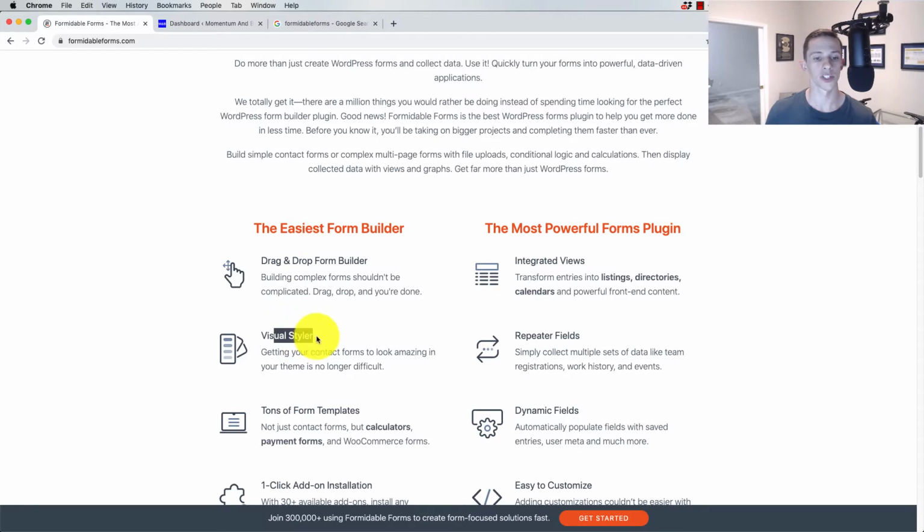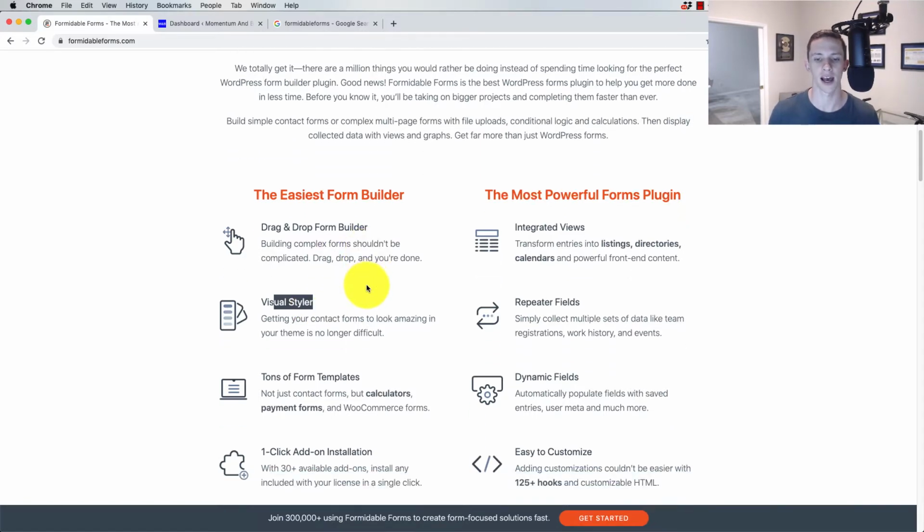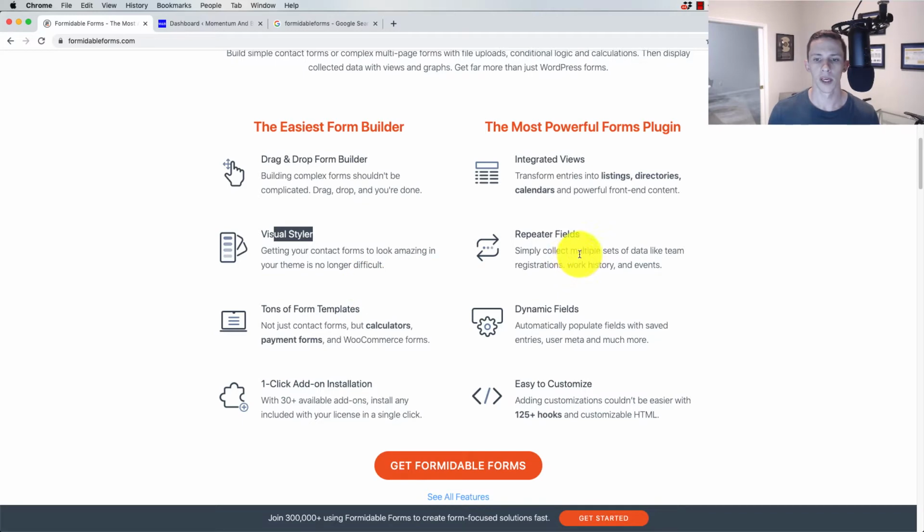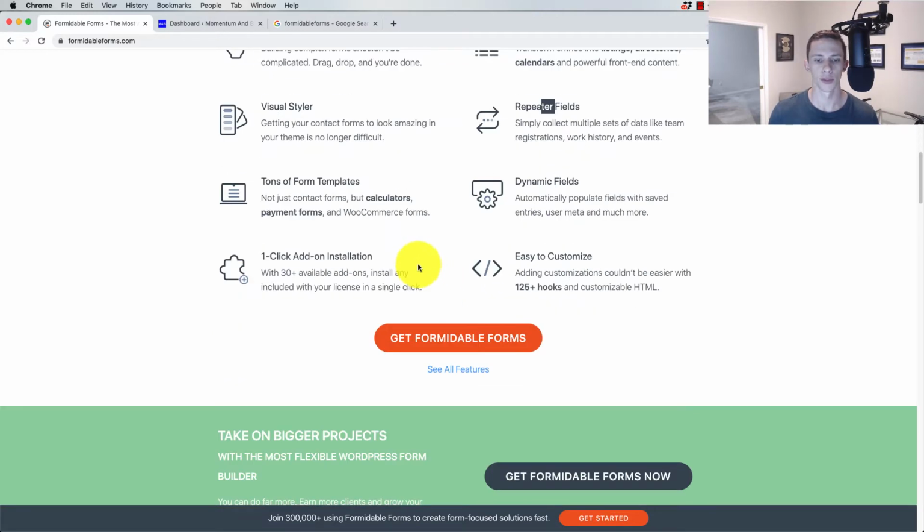It's got a visual stylizer, and this is something that I think a lot of form builders kind of lack. I mean, they say they've got a visual stylizer, but it's pretty limited. It doesn't really get you what you want, where you want. You really have to use some custom CSS if you really want to make things happen. Repeater fields, I'm not quite sure what those are.